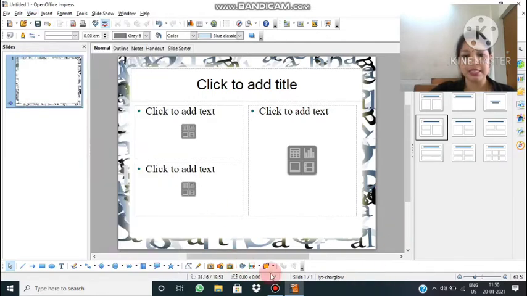Then we have the status bar, which shows which slide, which column number, which row number you are working with, and which slide number you are working with. So these things are displayed on which bar? Status bar. Clear to all of you?